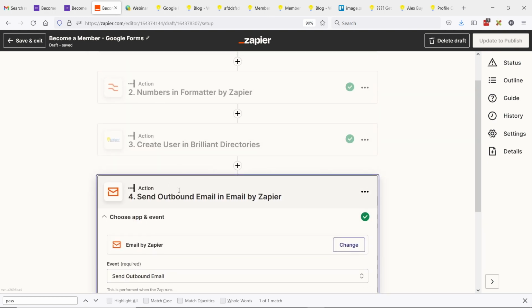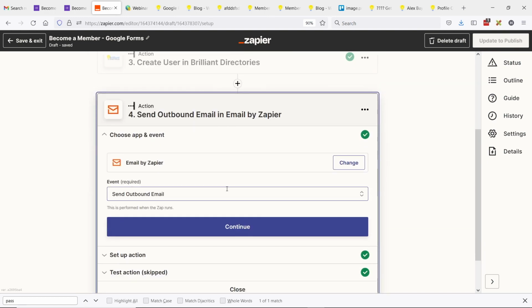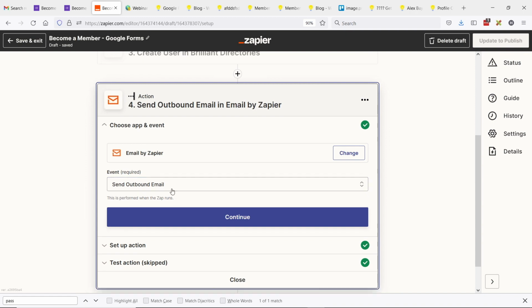And then what we're doing is we're sending an email using Zapier's Send Outbound email tool. Now you can have this come from Zapier's email tool. You can use Zapier to send a Gmail or an email from your MailChimp or another third-party platform, or any other email you have control over. We just use the simplest one here.